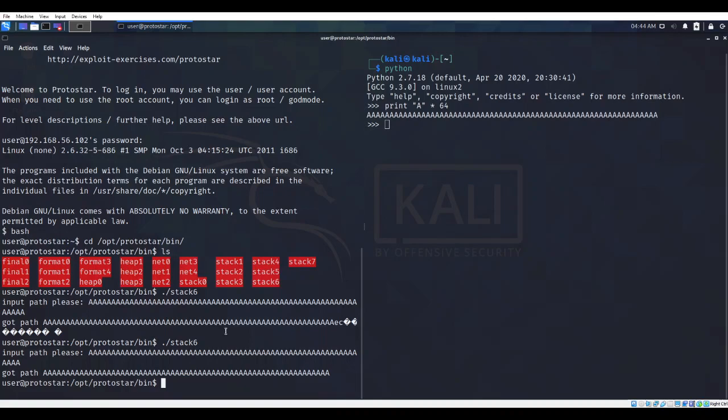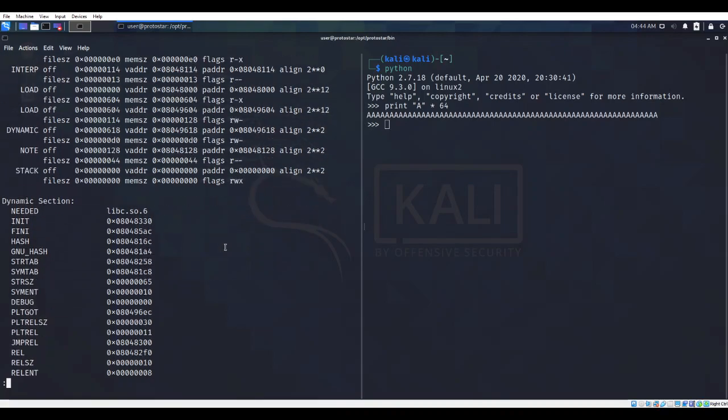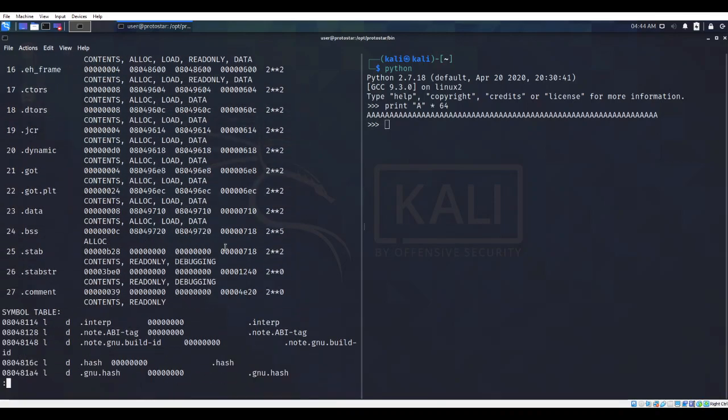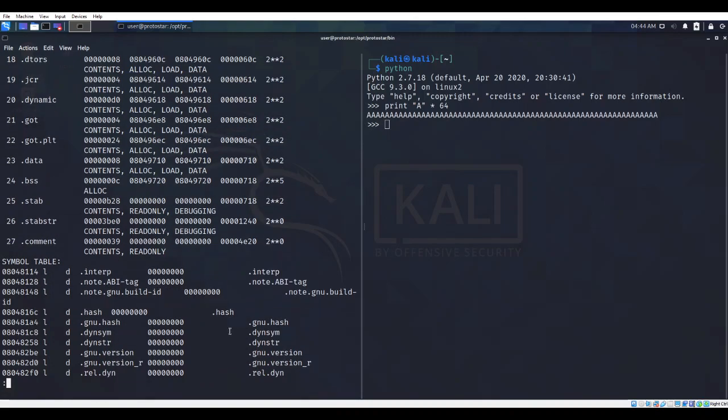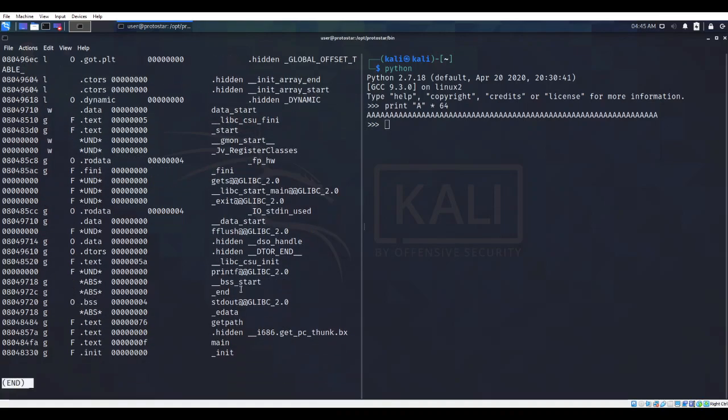Okay, so let's quickly get the objdump of this and see what the function headers are and see what we can do. Stack 6. And also let's use less, so we can see only the necessary information here. Okay, we are getting some info over here, so let's go for the dump. Okay, we are getting some functions and all that. Stack 6 is starting over here. Okay, the main function is here, and then there's a getpath function. So the only sensible function we can see is getpath here.